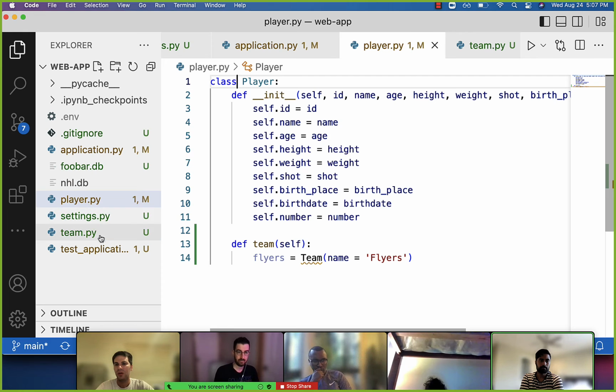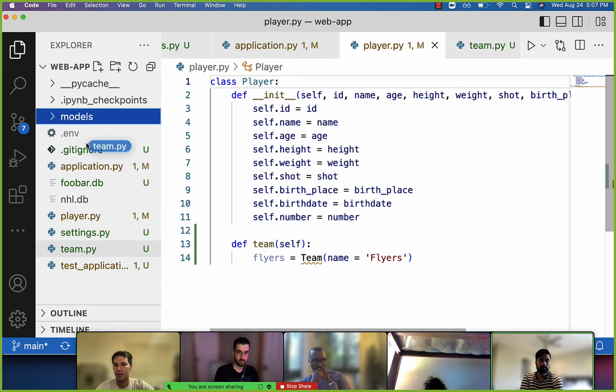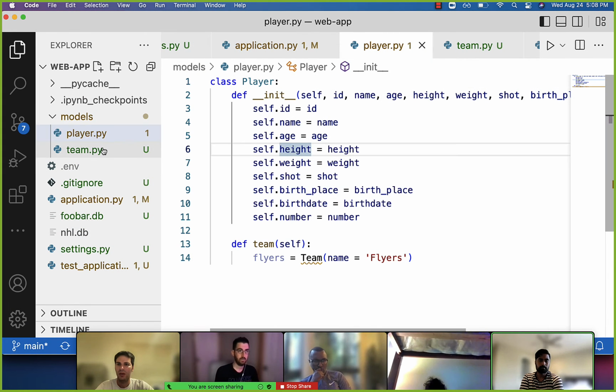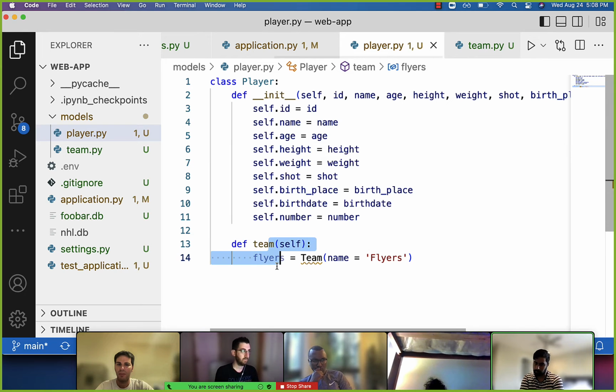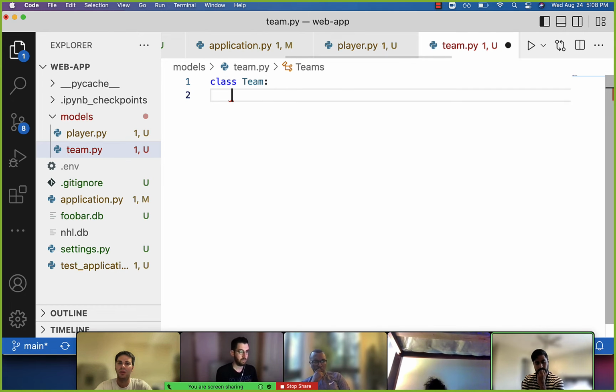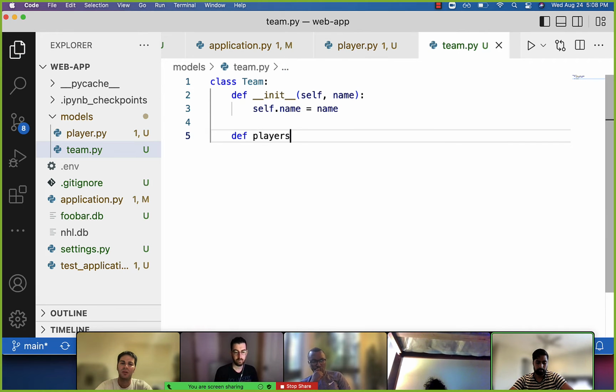So what we need to do is create a new folder called models. We might as well. We'll move team into models, and we'll move player into models. Okay? So we have a player. A player belongs to a team, and a team is going to have many players. Class Team, def __init__(self, name): self.name = name. And then we'll do def players.